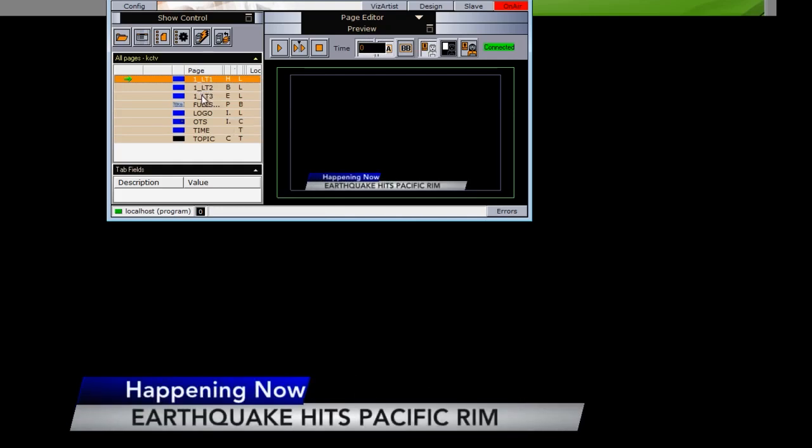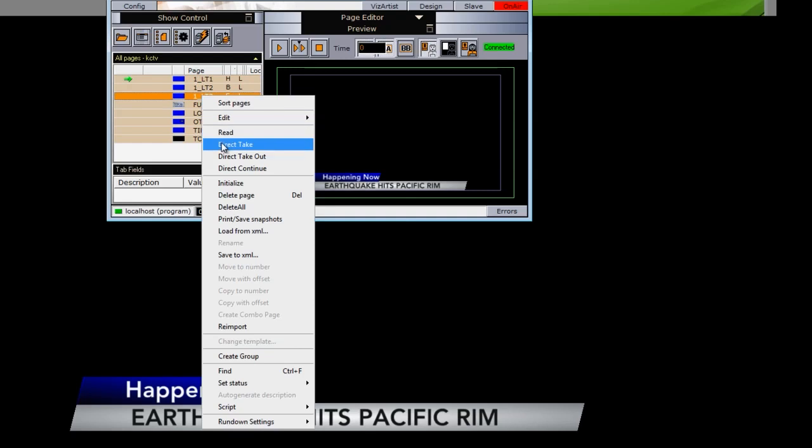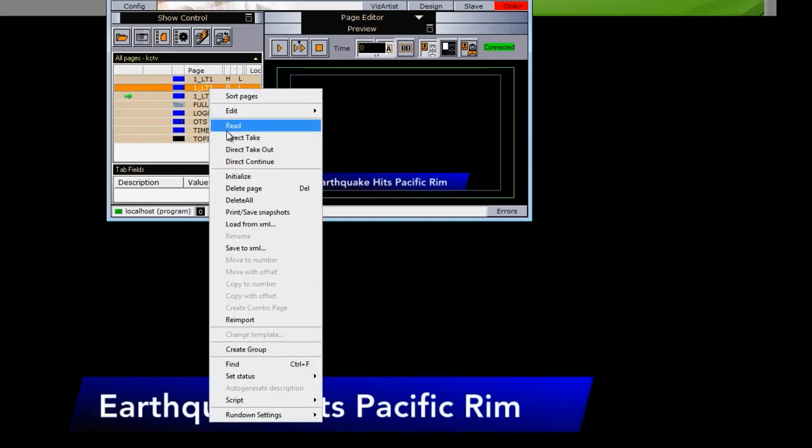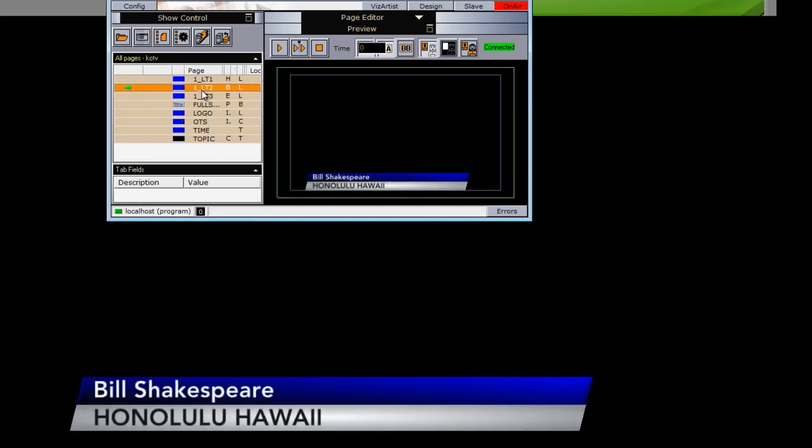If I want to go back to the third state, I just need to do a direct take out on that one. Then if I want to go back to the second state, I can just do a direct take on the second state, lower third, and it brings in that one. So in the lower third, we can transition from any state to any state at any time and bring up that particular graphic that we want.